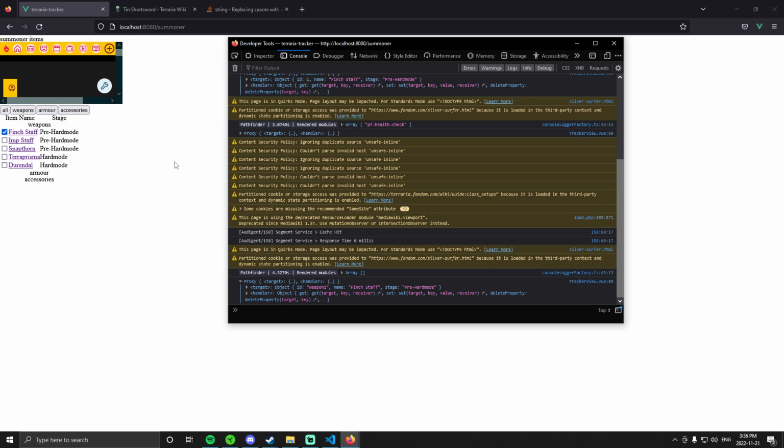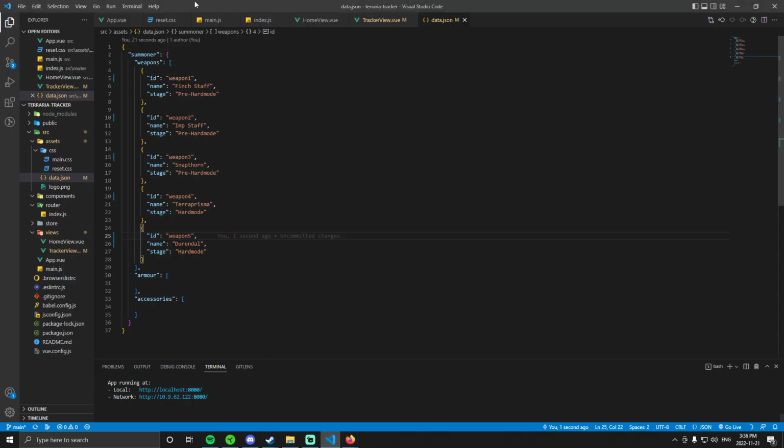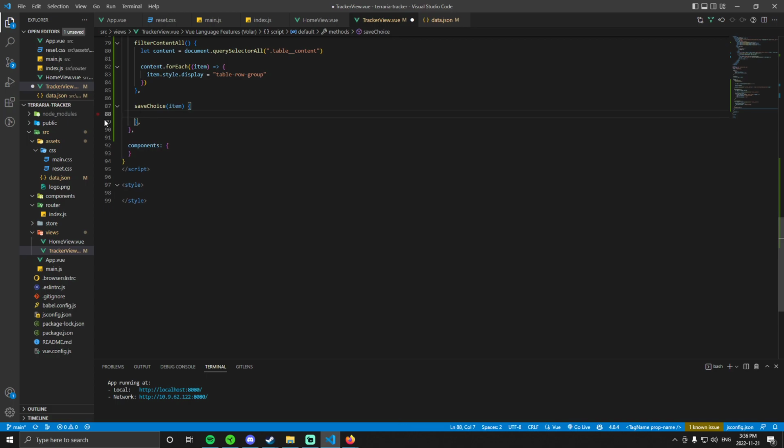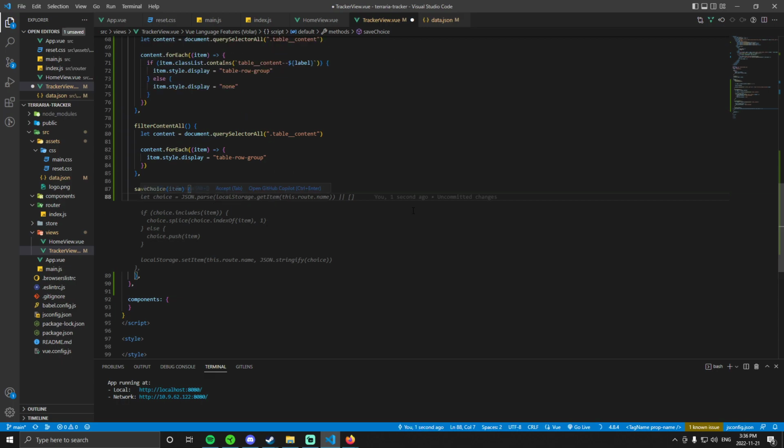So now what I want to do is do the saving to localhost. So let's see what it thinks. Let choice parse local storage get item if choice includes.